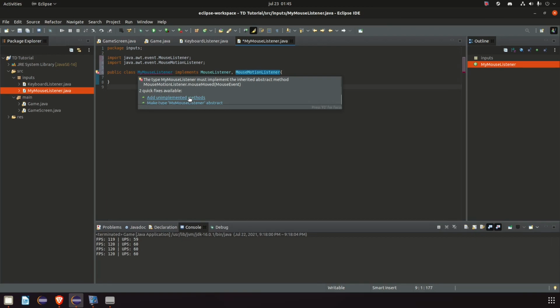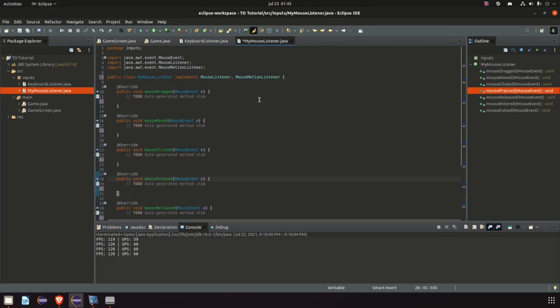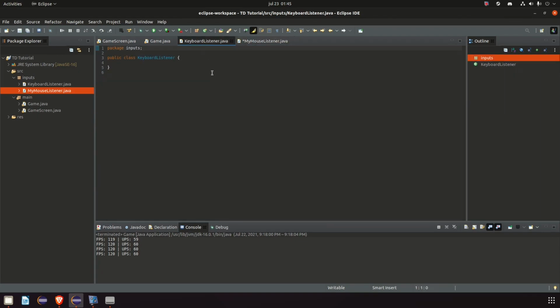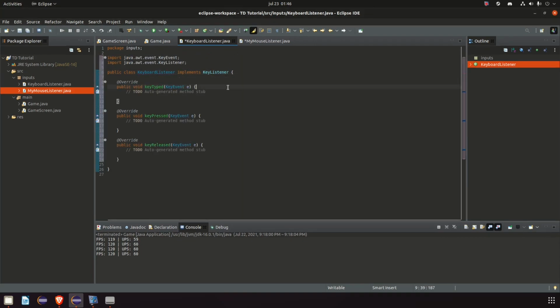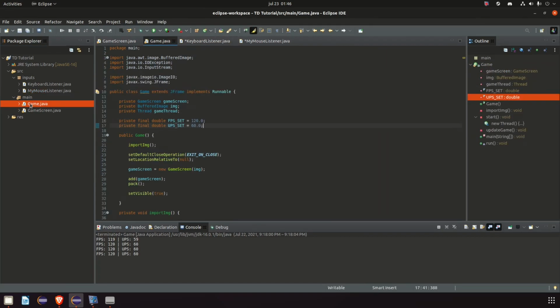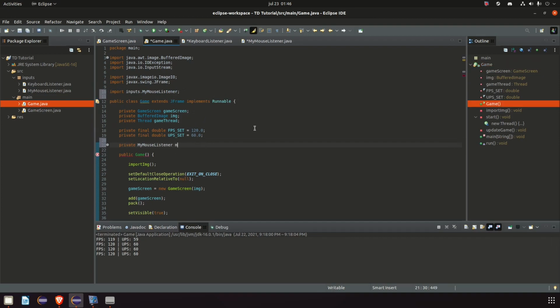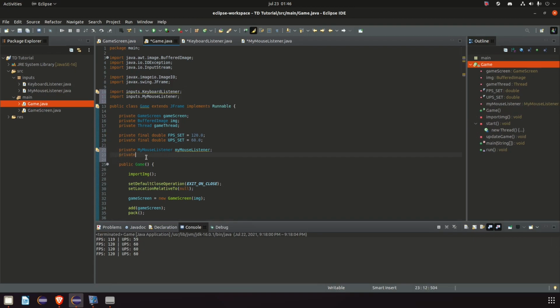Since we implemented those interfaces, we also need to add the methods. There's a few different ones here. We will not use all of them, of course, but a few of them we need to use. And the same for our KeyboardListener. Implements KeyListener. That's all we need to add. And we need to add the methods keyTyped, keyPressed, and keyReleased. Pretty good. And in our game class, we're going to add those two classes. Private MyMouseListener, myMouse. And the same for our keyboard listener.